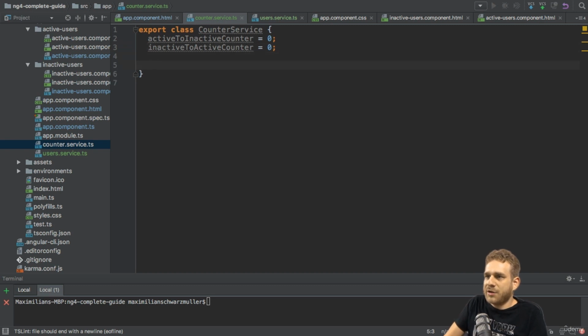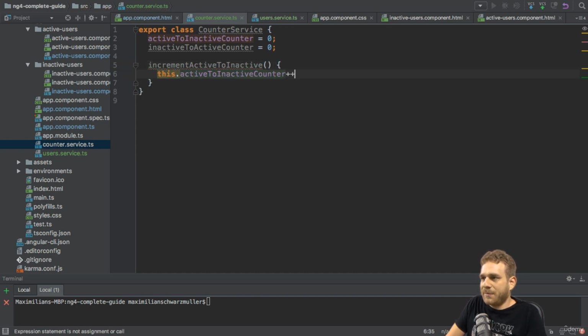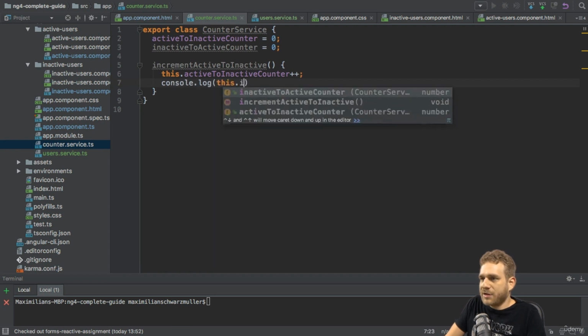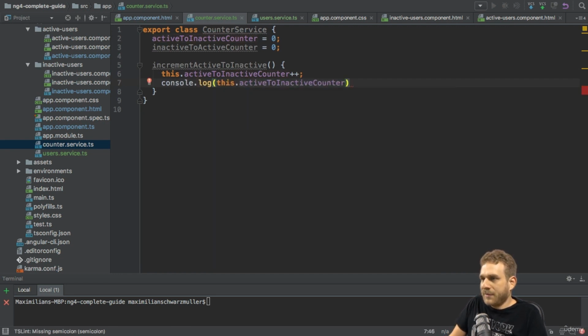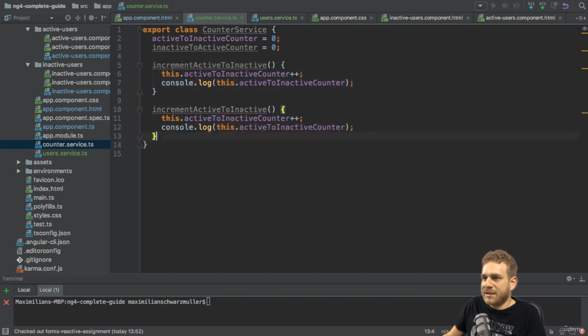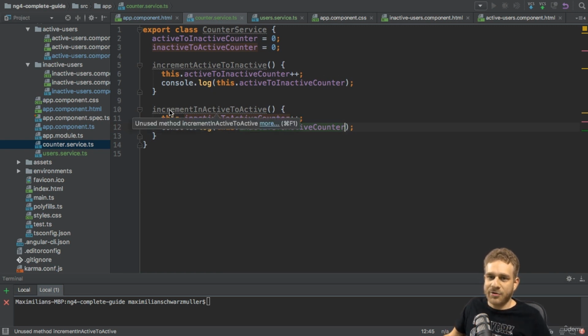And now I simply want to add two methods where I say increment active to inactive. Of course, you can choose another name. And here I will simply say active to inactive counter plus plus and log the new counter, so the active to inactive counter. And then I will just duplicate this to also have my inactive to active counter, where I increase the inactive to active counter property and log the inactive to active counter property. You probably dream about inactive to active this night. But this is our counter service.